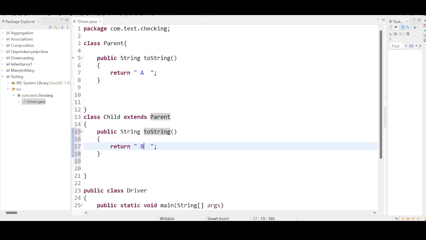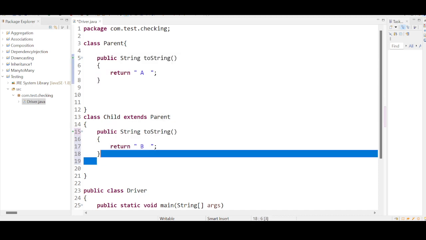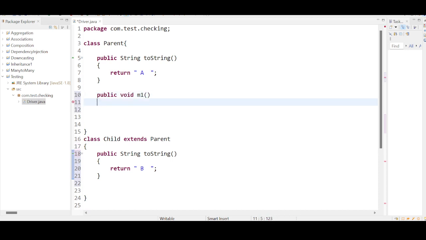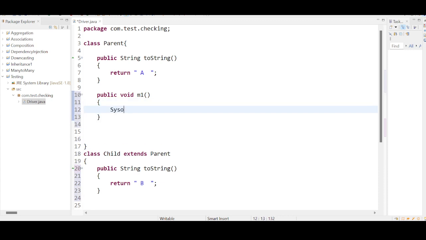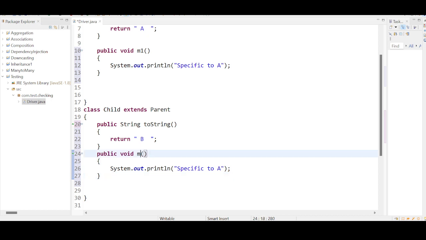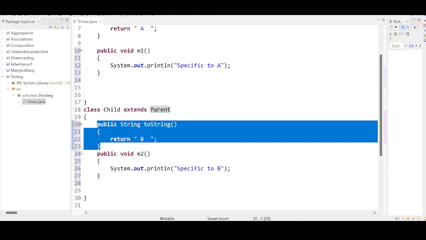Sometimes the question can be like, I have the overridden method, and I also have the overriding method. Let me take another method like public void some specific methods. This method M1 is specific to A, right? And this M2 method is specific to B. Now you focus here. toString method is common to parent and toString method is common to child.